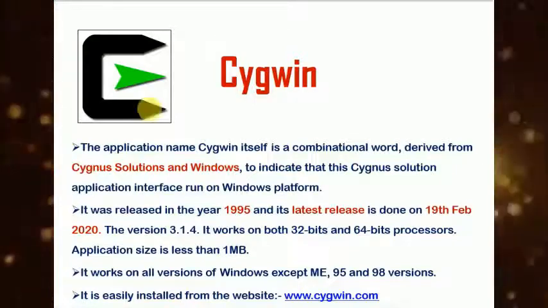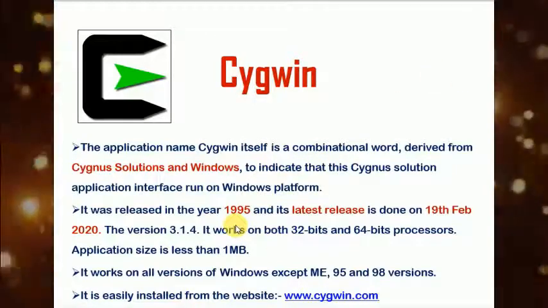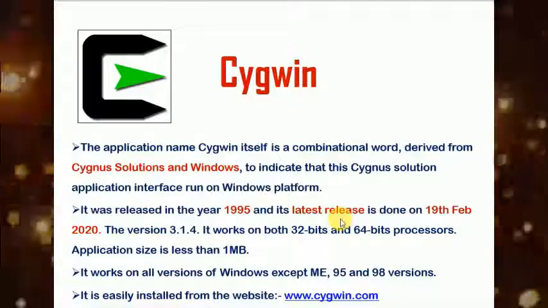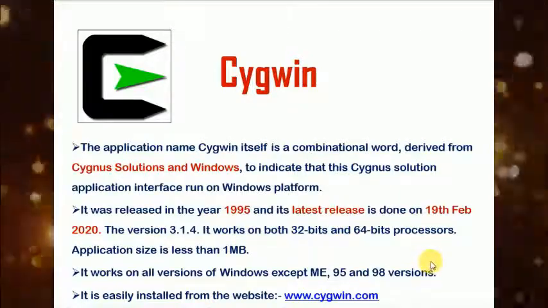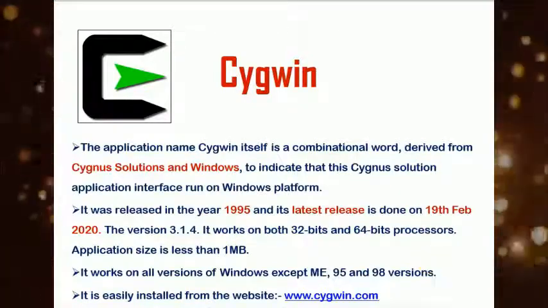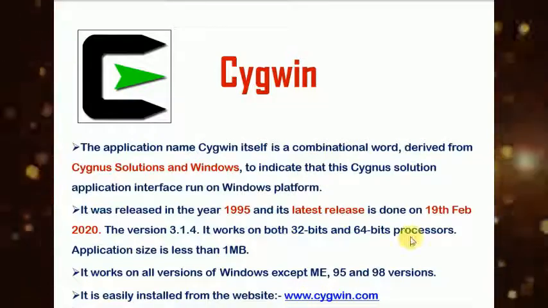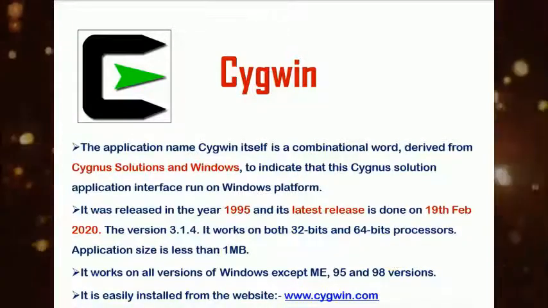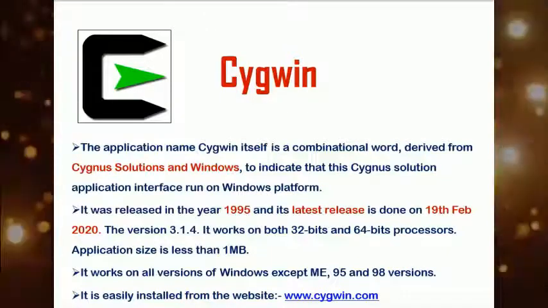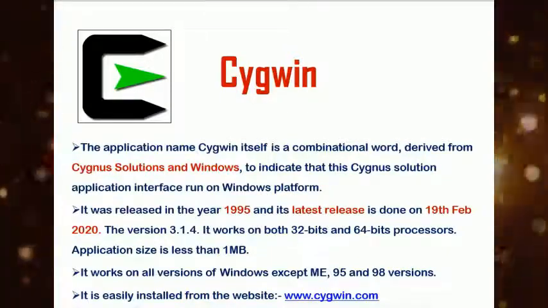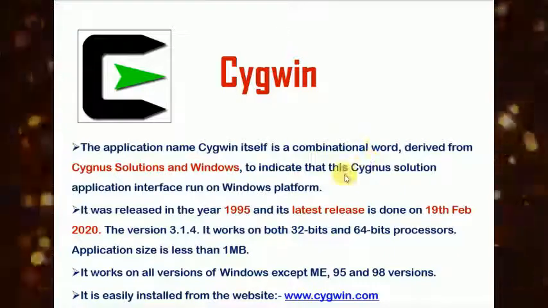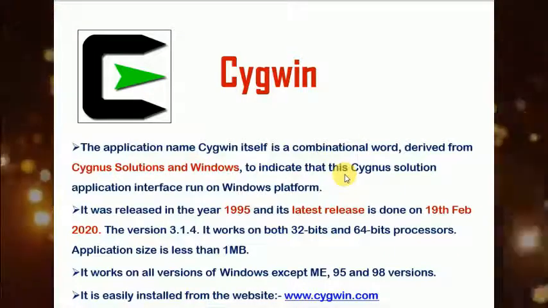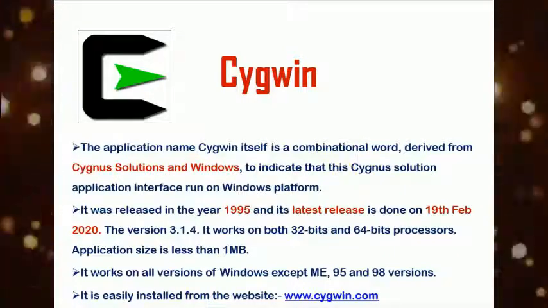It was released in 1995 and its latest release was on 19 February 2020. The latest version is 3.1.4. It works on both 32-bit and 64-bit processors. It takes very little memory space, that is less than 1 MB.